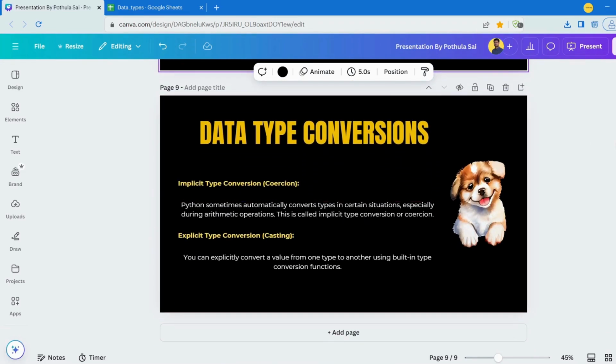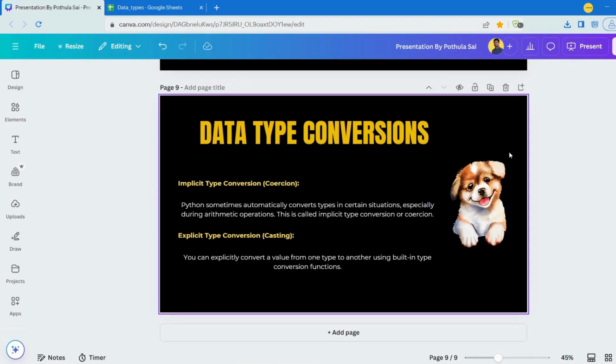Data type conversion. Okay, in today's video, this will be the last topic, data type conversions. Implicit type conversion: Python sometimes automatically converts type in certain situations, especially during arithmetic operations. This is called implicit type conversion or coercion. Okay, let me show you that.